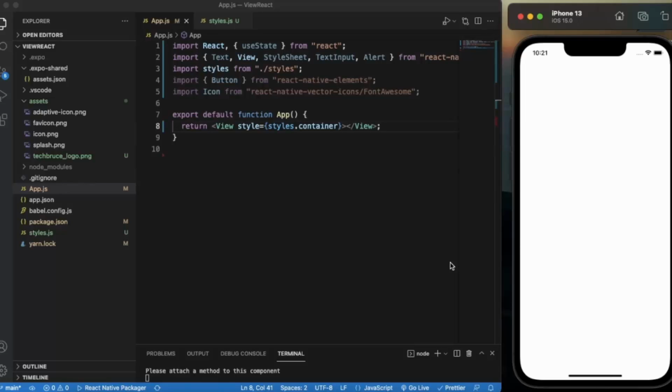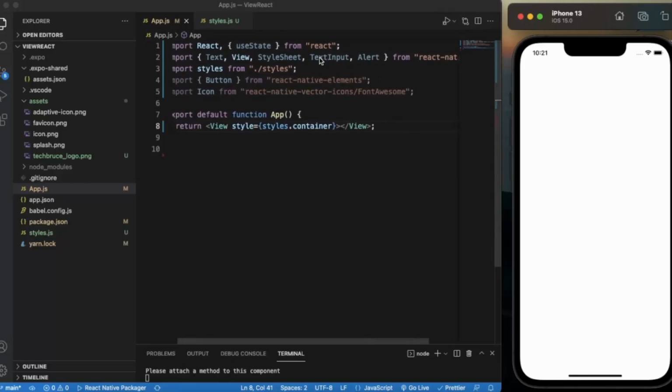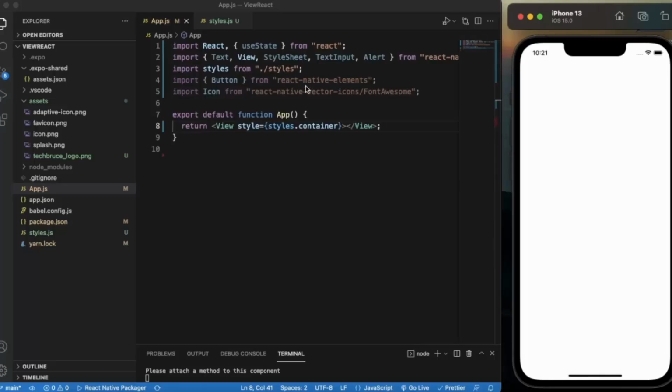So first of all, you need to install React Native Elements in your project. I already showed how to do that in my earlier videos, so go check that out. Then after installing it, we need to import Button from React Native Elements. If you have imported Button from React Native, you need to delete that. So first of all, let us create a simple button.